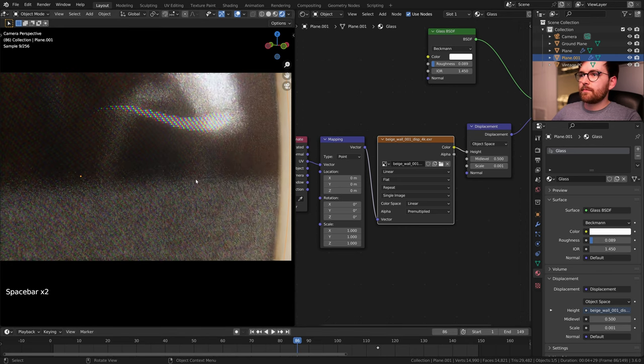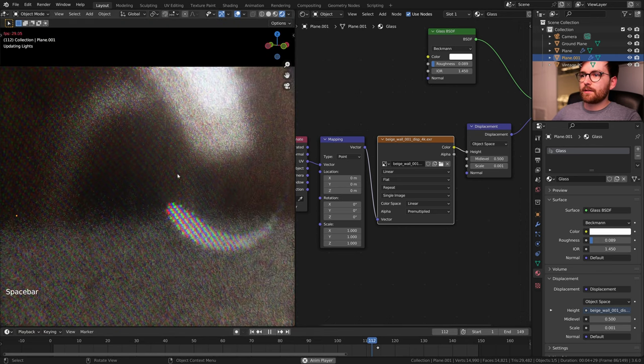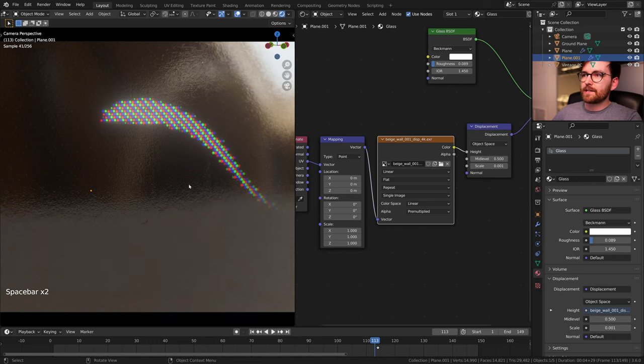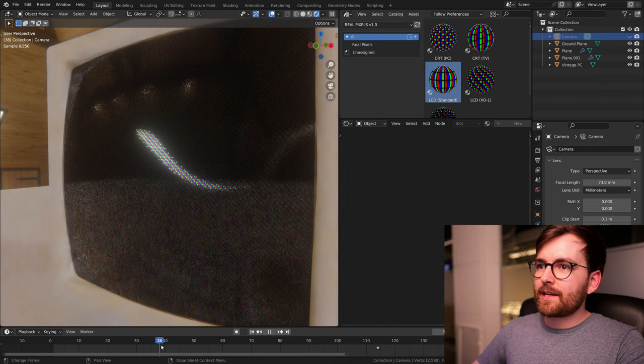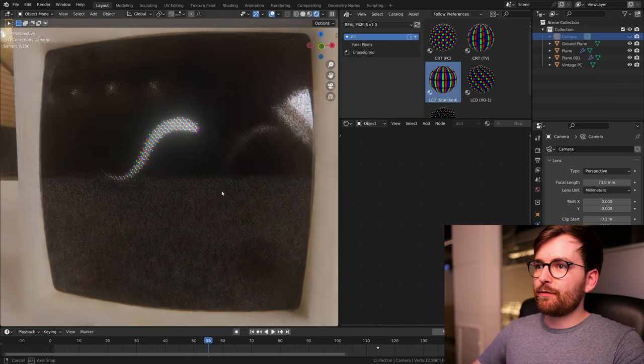So here you can see, now this screen is being updated, and we have a little bit of a displacement on the glass. Yeah, I think this is looking really cool. So now we have our animated texture below the screen. It looks like this beautiful pixelated effect.